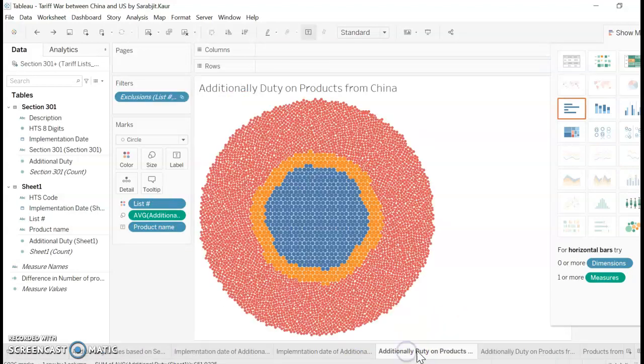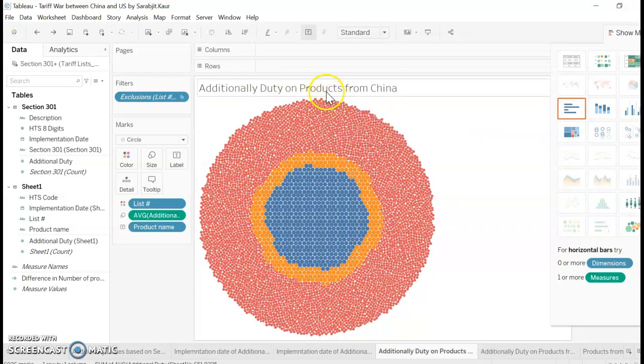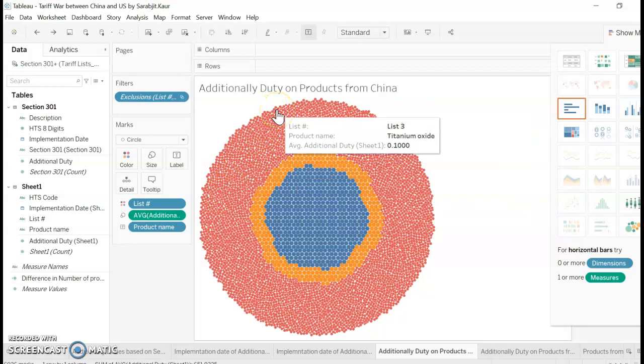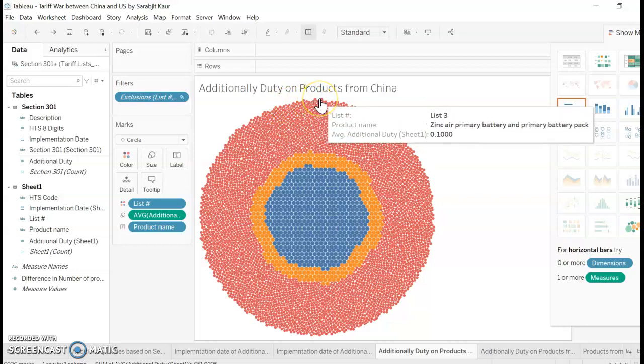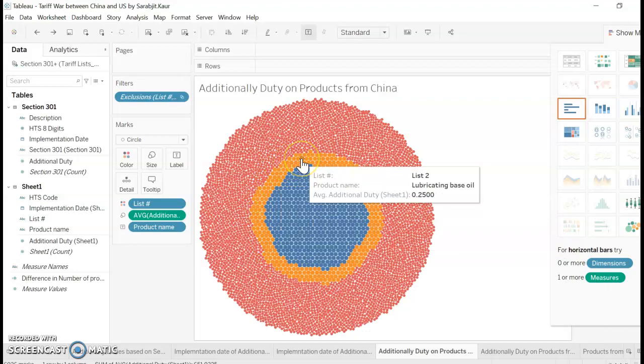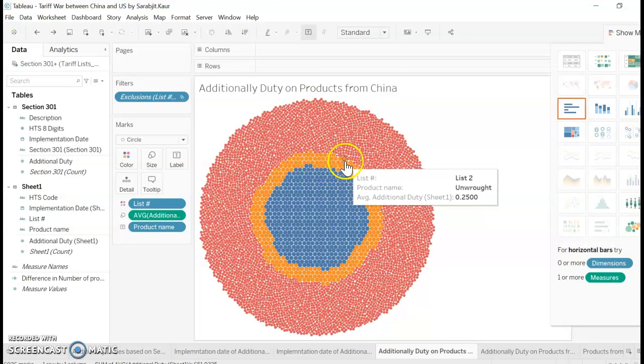So the next sheet I made a circle. I like this circle because it looks good, and it's the same thing, additional duty on product from China. So this red color, as we click on each dot, it gives us the name of the product. For example, I click here, it says list 3 wool blouse, and then if I click here, it says something else. And then I made another circle with yellow. It also gives the details of each product as we click on the bubble.